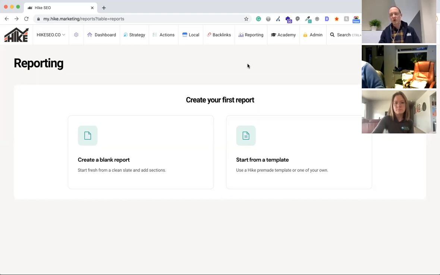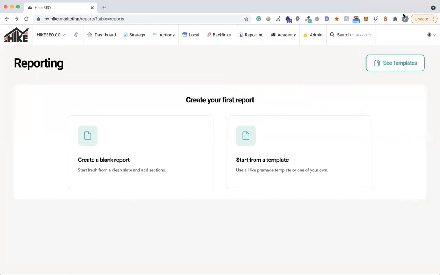But yeah, so this is what it looks like. So how you get here, really, really simple. If you've not been here yet, go to reporting and click on Report Builder. The first screen you will see is this, create your first report.